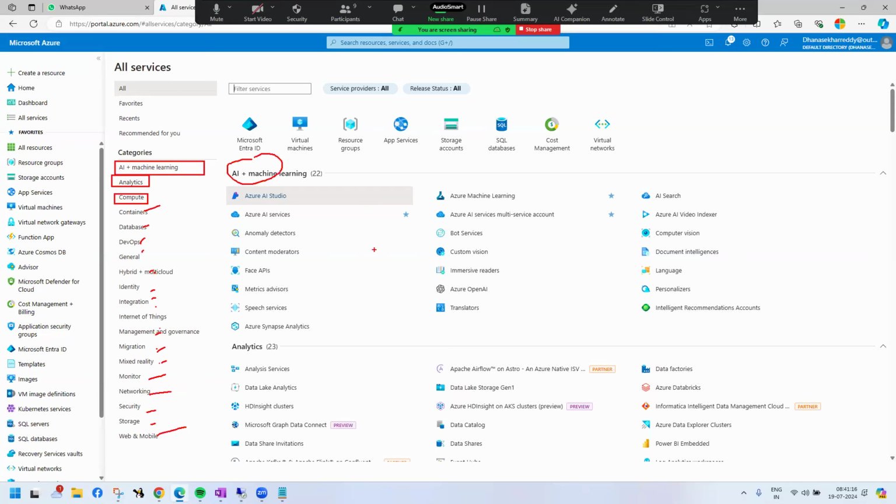Under each category we have a number of services. See Azure AI Studio. This is the studio where we can develop AI related solutions, guys. You might have heard about Visual Studio. Did you hear about Visual Studio, guys? Visual Studio's latest version is 2022. It is used to develop applications and projects. Same way there is Azure AI Studio. It is used to develop artificial intelligence projects.